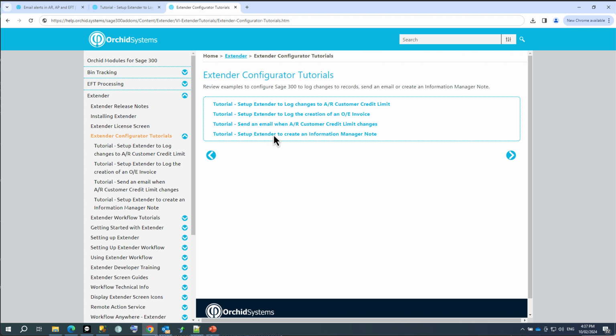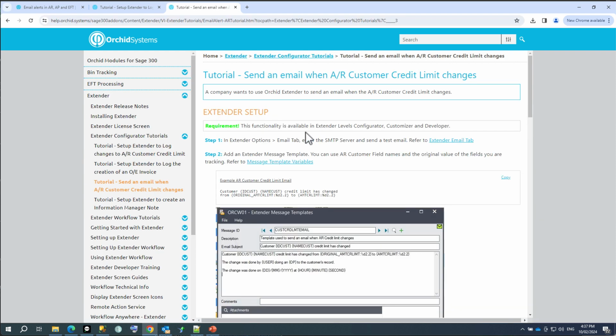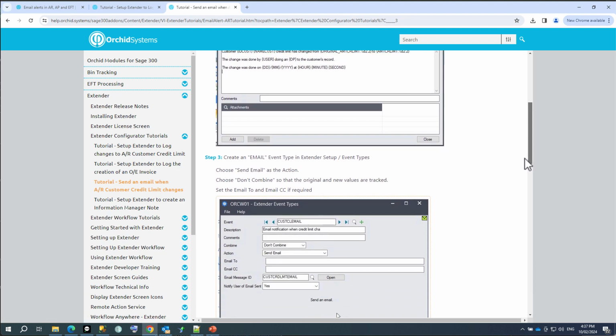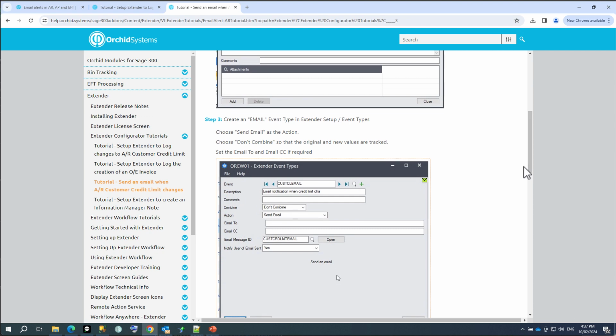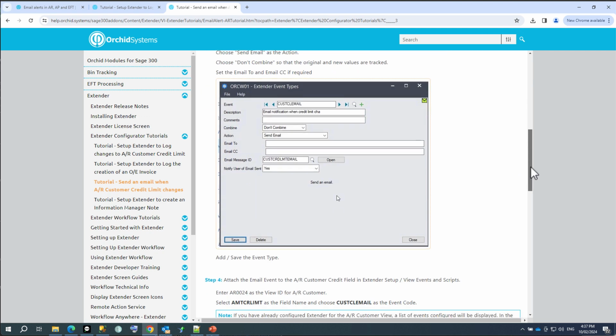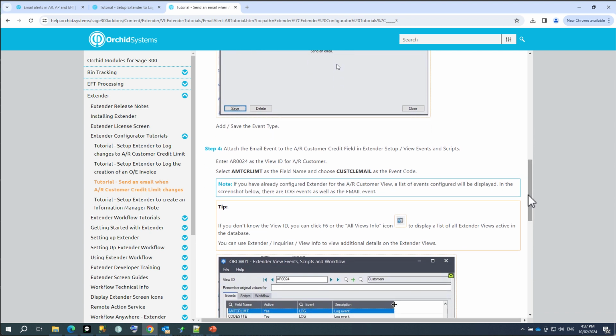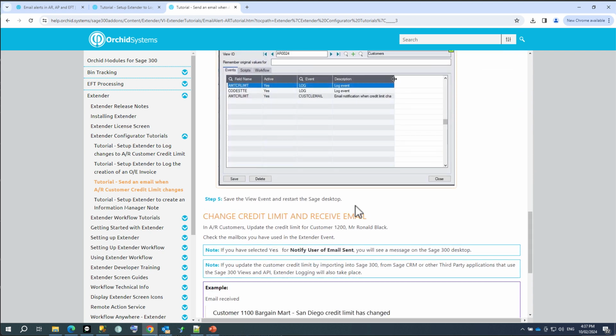The next type of configuration we can do is to send an email when a field changes in Sage 300. We have a detailed tutorial here to set up an email when an AR customer credit limit changes. The key steps would be to configure the email tab in Extender Options, to add a message template, and we give some examples in here. Then create an event type of type email and attach the email to the Sage 300 AR credit customer field. Restart the Sage desktop, change the credit limit, and receive the email.